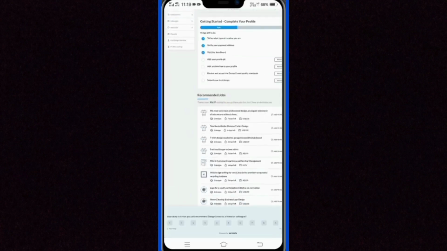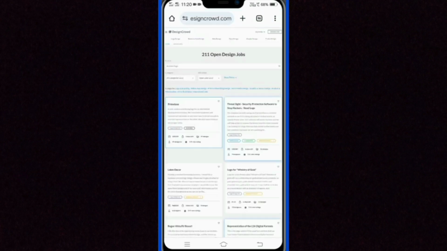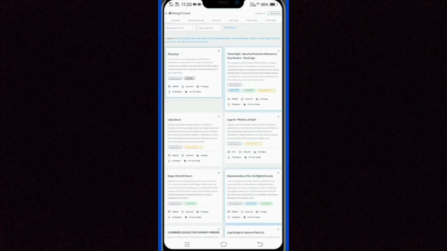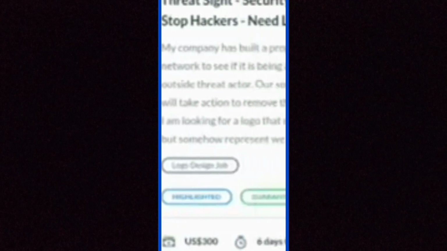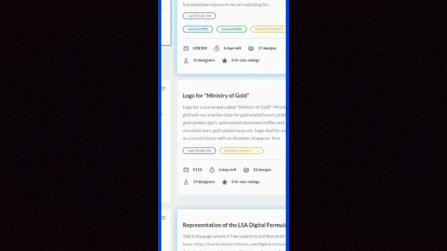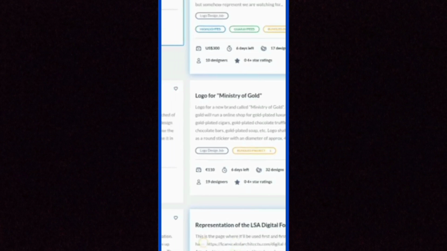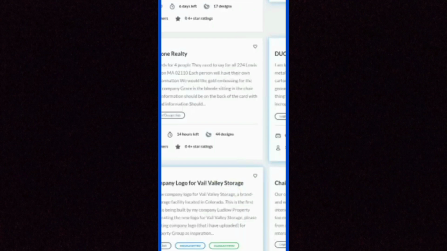And now let's move to the work. Hit browse jobs and search for jobs of your skill type. Here I searched for business logo, and you can check that $150 is given for making a business logo. In the second one you can check that $300 is given for making a business logo. Here you can see that there are many jobs available, which you can apply for with the apply option. If you have the skill for making a business logo, apply, and if you have another skill, click the search option and search for jobs of your skill type here.